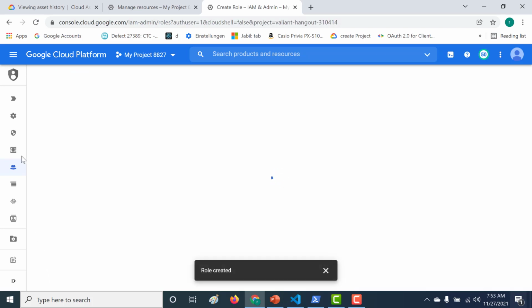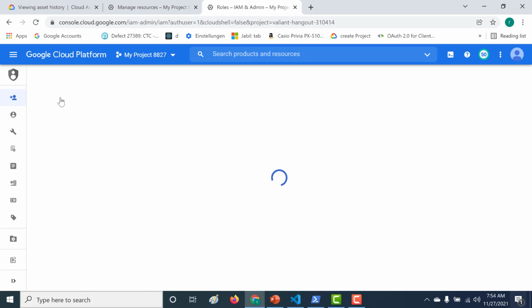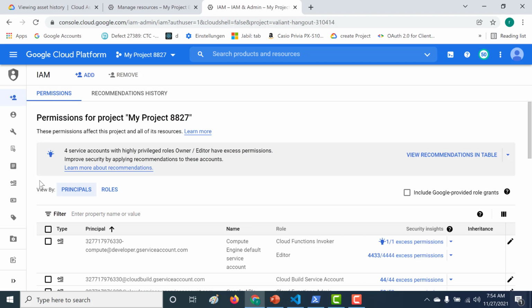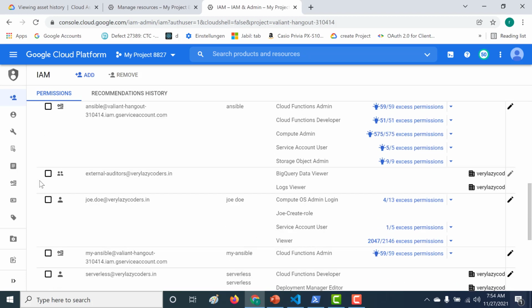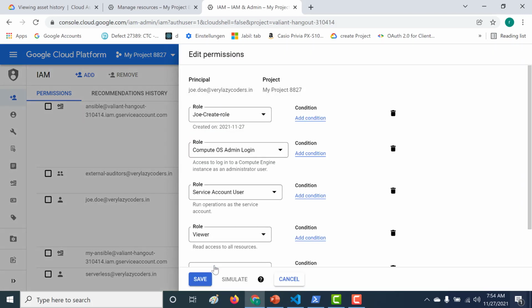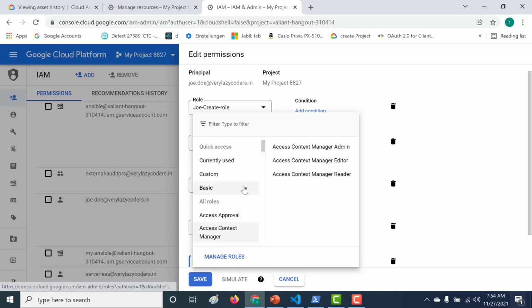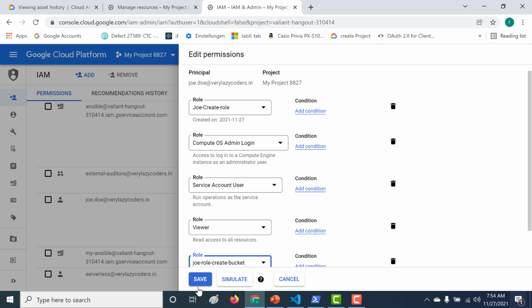Once this role has been created, we need to go to IAM and give Joe access to that particular role so that he gets permission as well. So again, let's go to our main IAM page. And here is Joe. Let's edit his permission and add a new role. Let's click on add role, go to custom role, give Joe create bucket permission, and click on save.